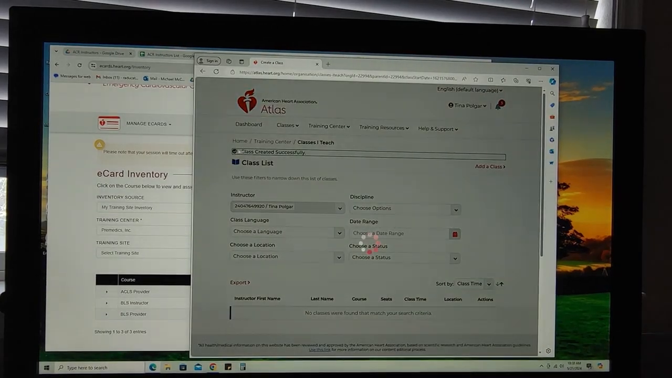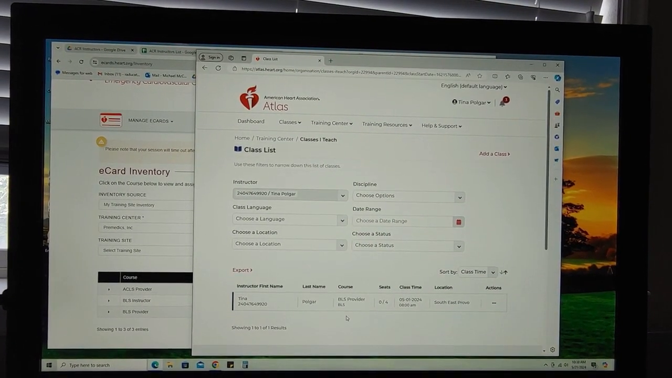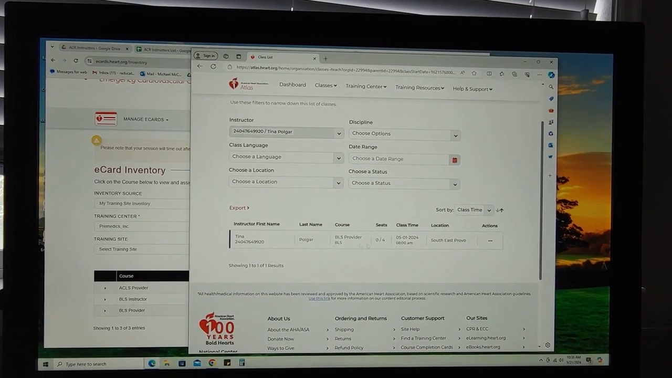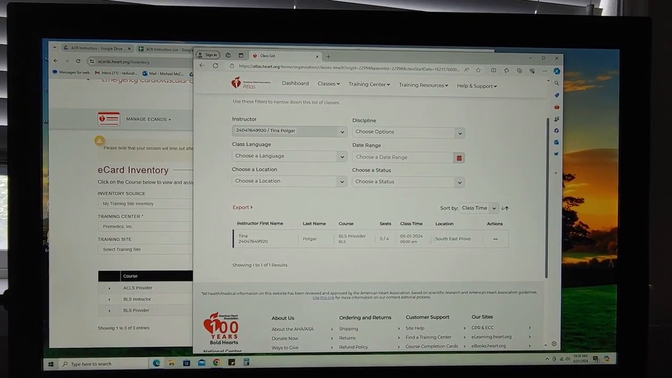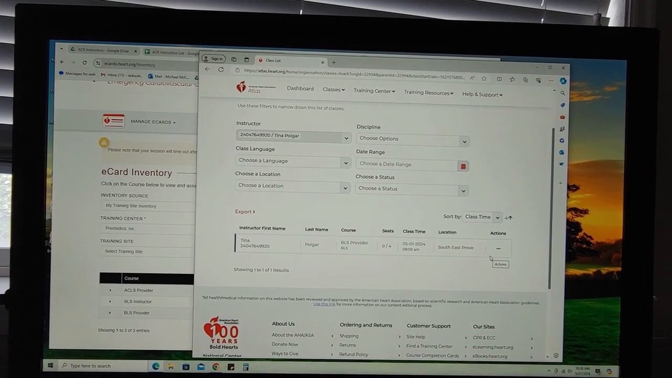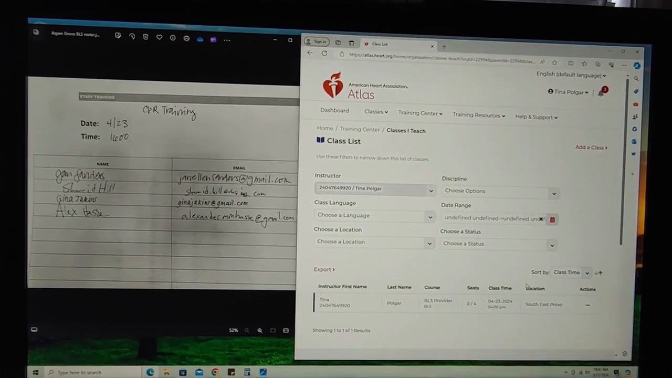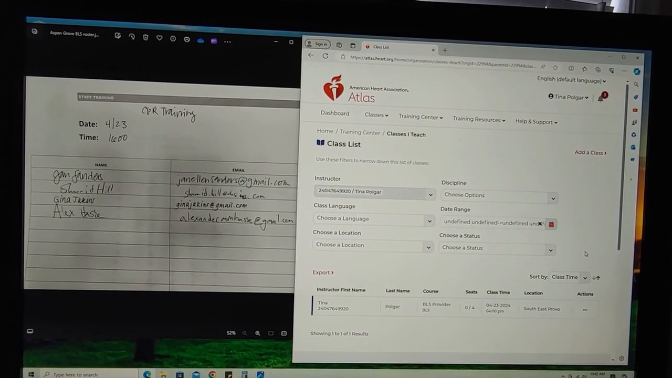Takes a second, and then it says class created successfully. Huzzah! So now you've got a class here. We can add students and finalize the roster, and then we can assign the cards. So moving on to the next phase, we want to assign students and get them certified.